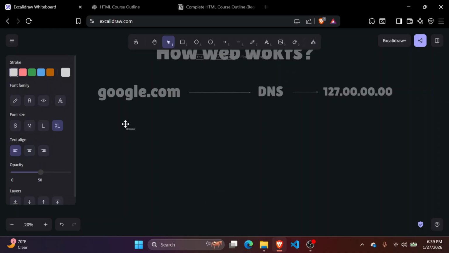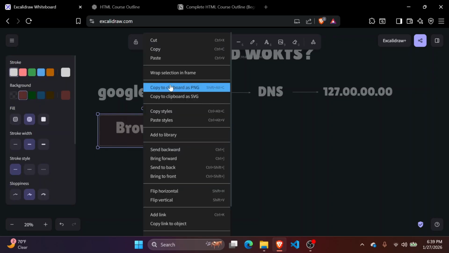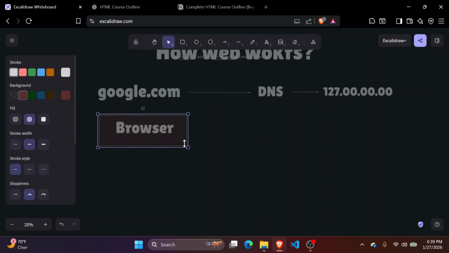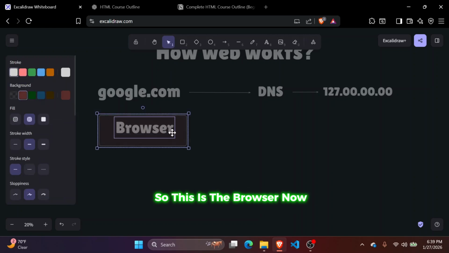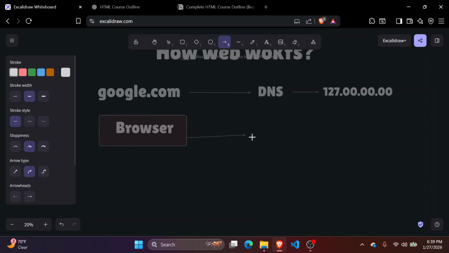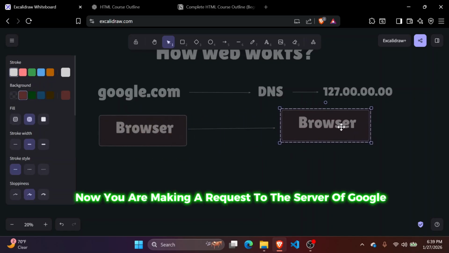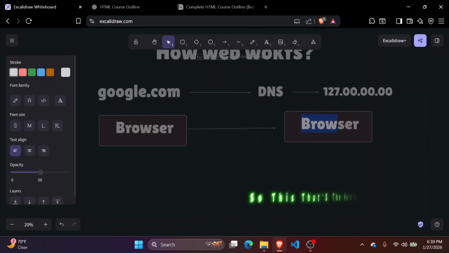Now when you send something to the server, you are making a request to the server of Google. So this is the browser, and this is the server of Google.